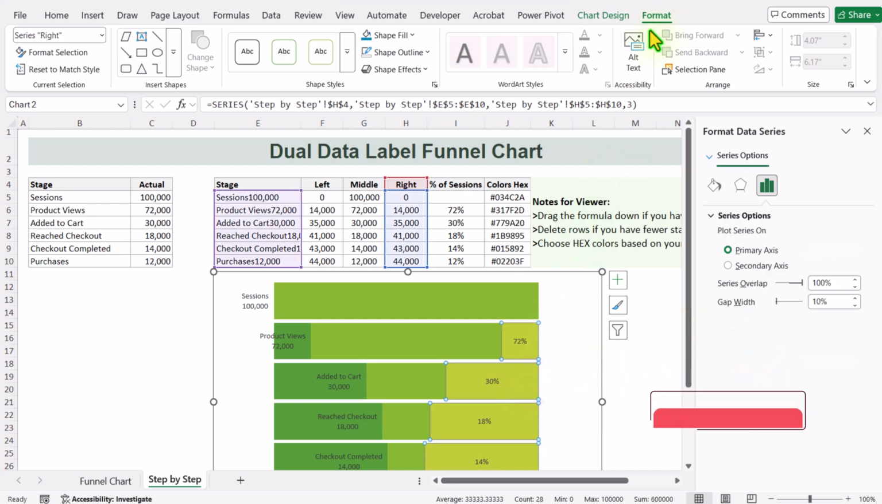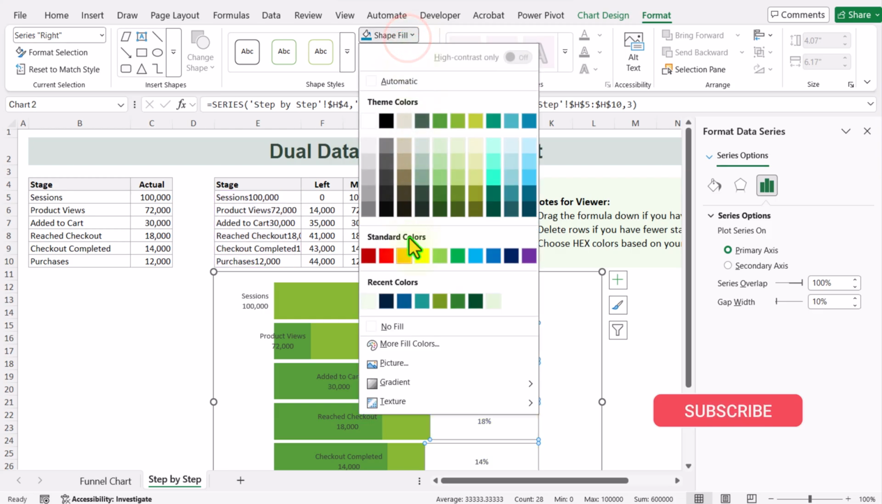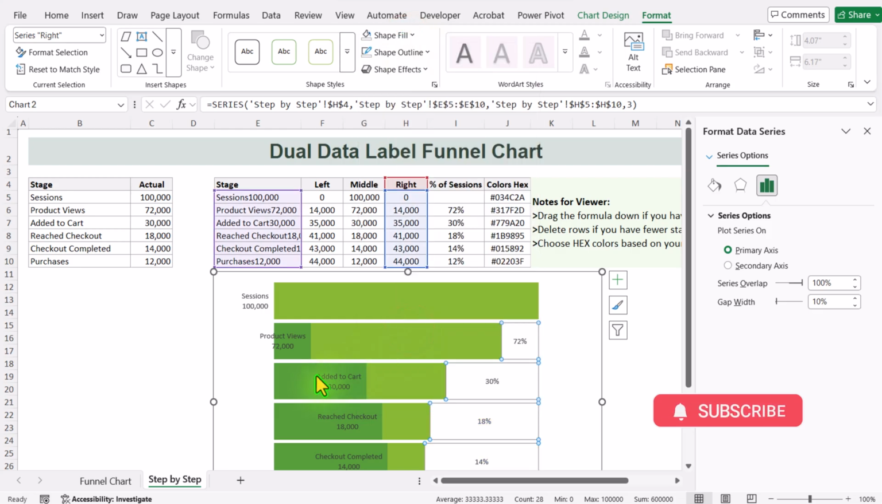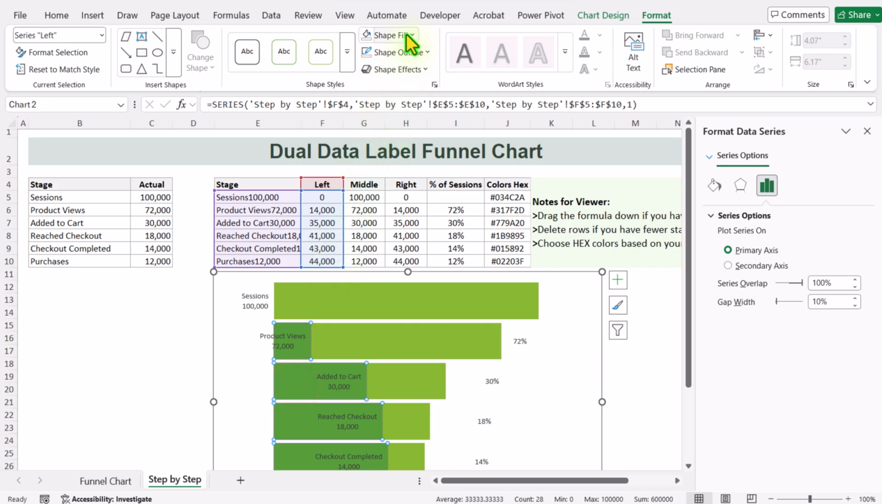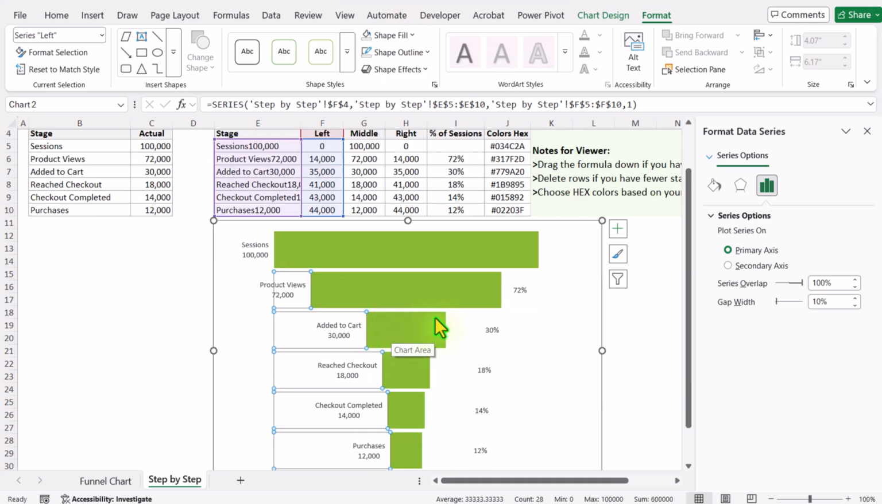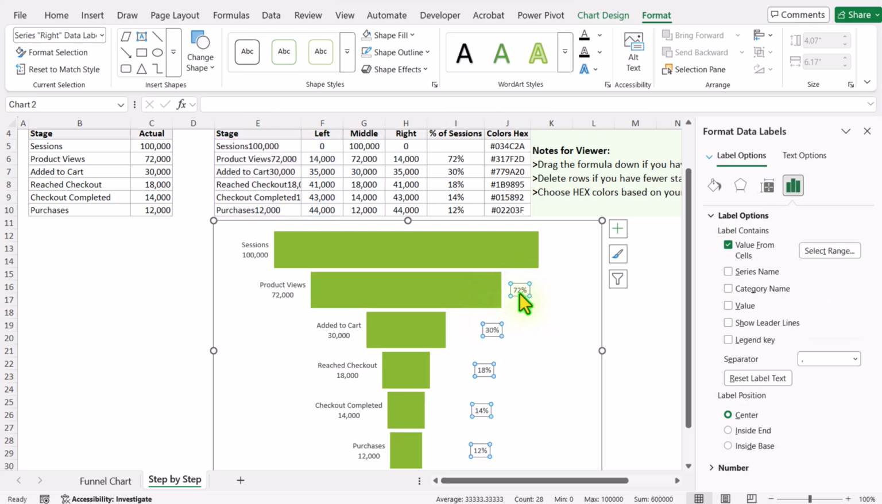Click on Format. For the shape fill, we need to select No Fill. And now select the left data series. For the shape fill, we need to select No Fill. I think we need to click on this data label. We need to select the Inside Base option.